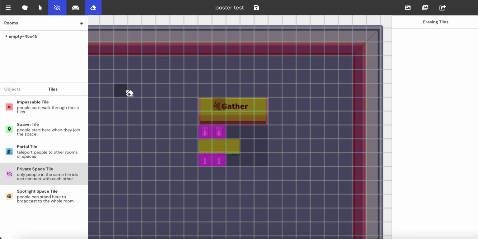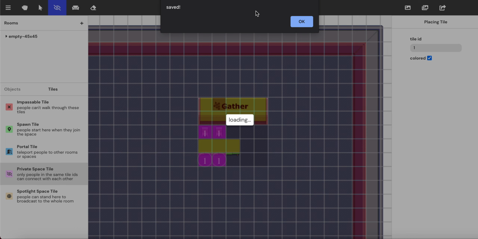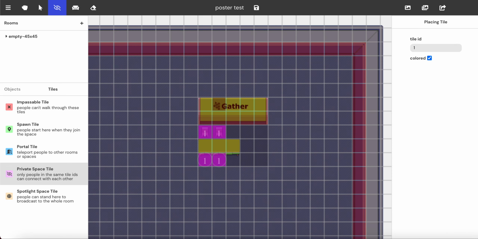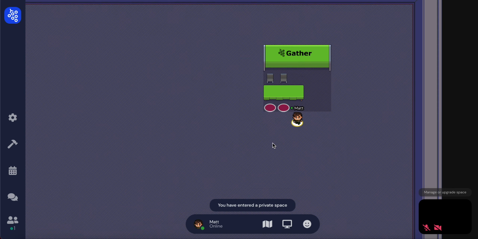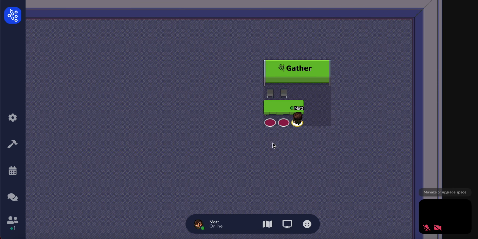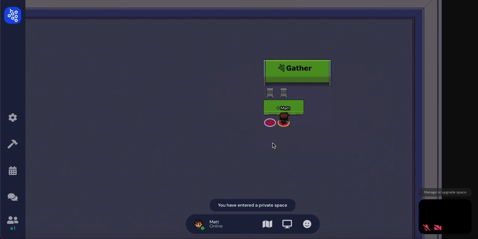Maybe to signify that, what I'll also do is get rid of the erase mode tool, and then I'm also going to select colored here. This is going to put a colored tile right there, just to signify that people should be standing there if they want to talk to the people at this booth. So I'm going to go ahead and press save. Now I'll re-enter that space. And now the private space is only going to be on those colored circles.